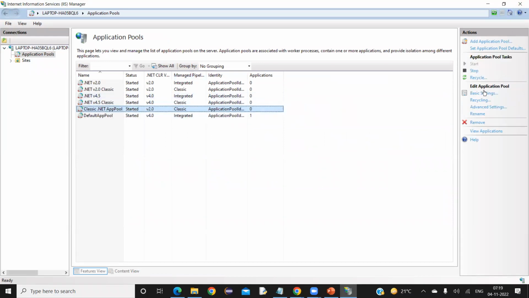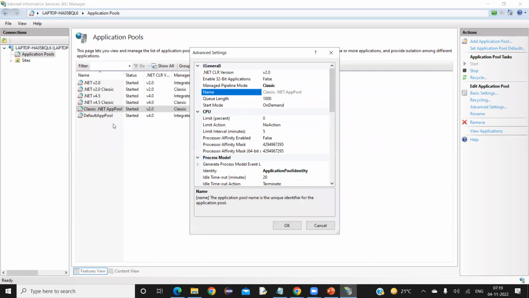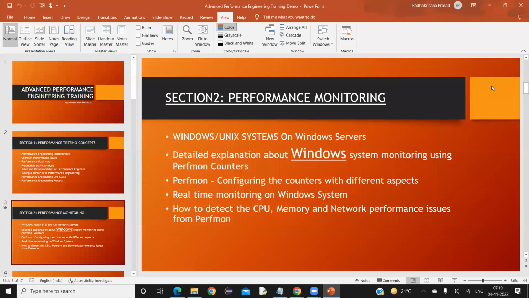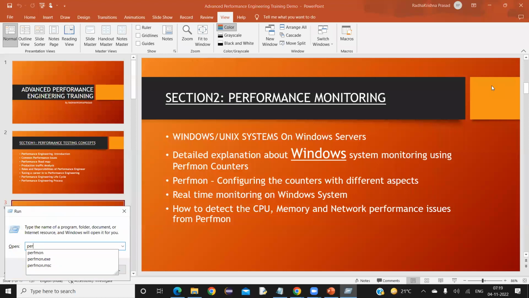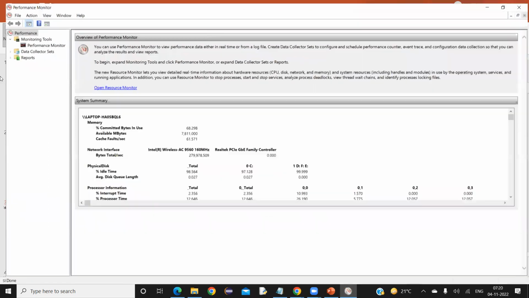So all these things you can go and just see what are all the things that are available from the server side. When a server like IIS is already installed on a Windows server machine like this, when you open the Perfmon utility, it is going to give you all the details.